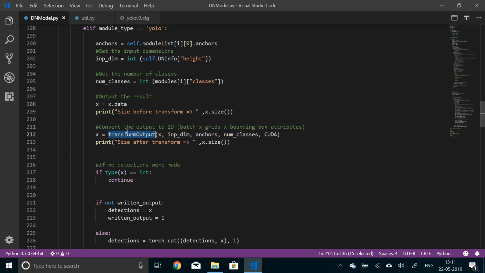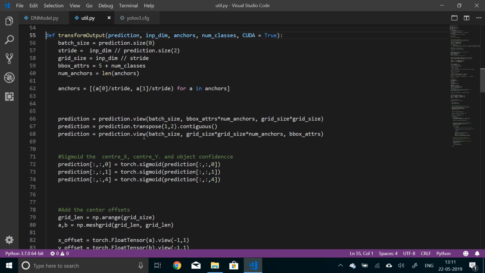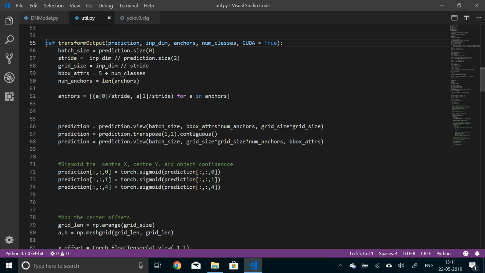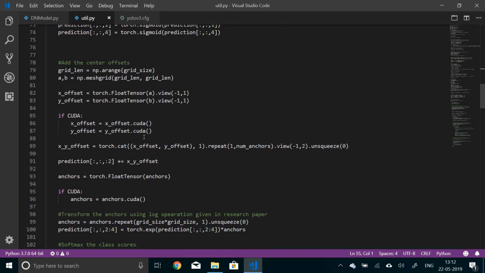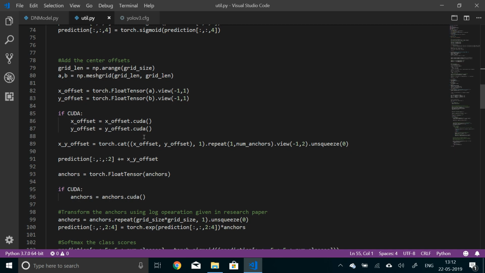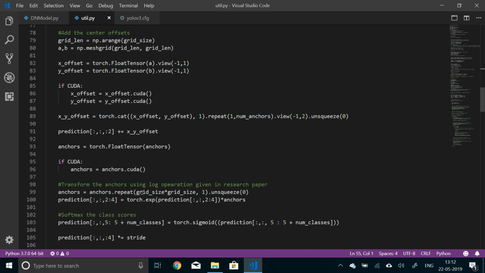One more thing about the transform output I'd like to mention is, let me just go to the return here. I won't explain this function because there are a lot of operations going on here. You can just directly dry run this and try to debug this on your own, and you'll see that it's basically converting the size and performing some operations that are given in the research paper, transforming the outputs using some formulas in the research paper that I've already mentioned in the previous video.